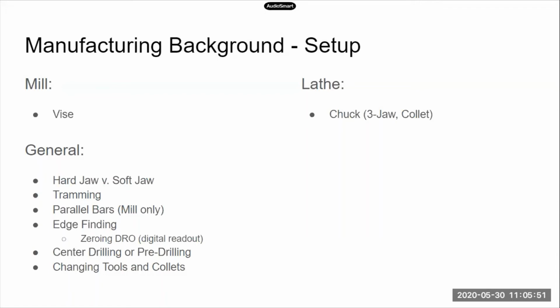In the case of clamping on the mill, you're typically going to have some sort of vise, which is basically just pressing the object together. A lathe uses more of a chuck. What that means is basically a more circular grip on it.